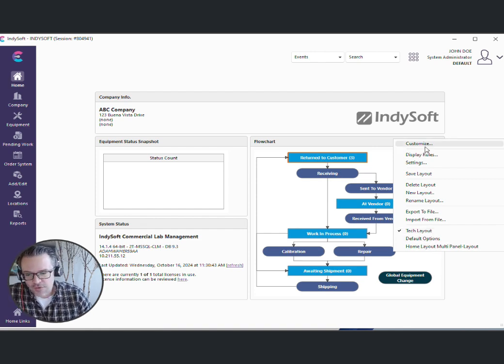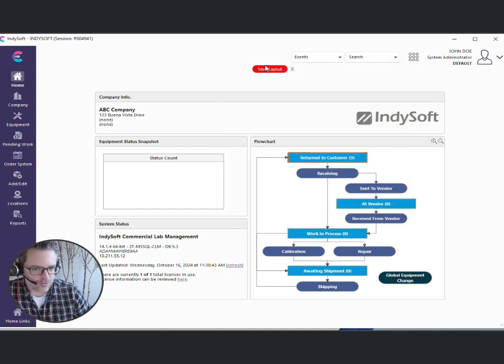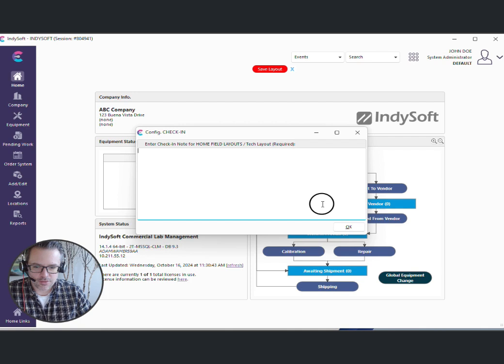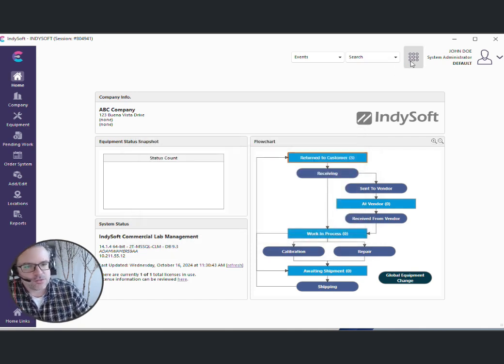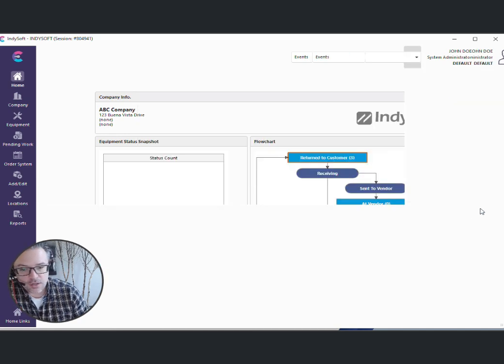Now, if I was modifying the layout itself and trying to get rid of anything, adjust it, this is where I'd go to customize it, but that's specific to the home layout. We're not doing that right now. We're worried about the admin panel itself. So let's click this here to customize it. In the admin panel, click the cog there.